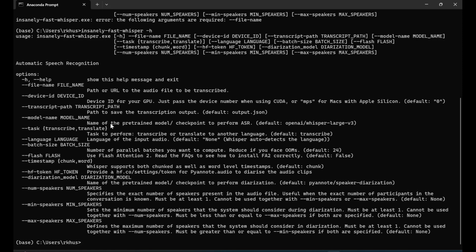The model name, out of which by default, insanely fast whisper utilizes OpenAI Whisper Large v3. However, because I'm running on a laptop, it's nearly impossible for me to get this model up and running because of the huge memory requirements. This model by itself needs a few gigs worth of memory, and that's very hard for my laptop to handle. So I'll go with something like the small or the medium, or even medium English, which is focused on the English language only.